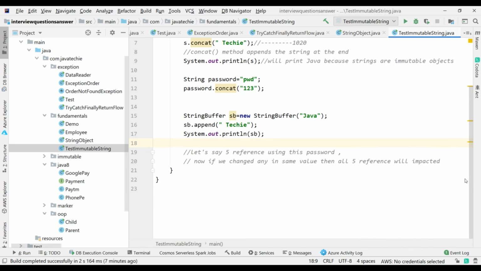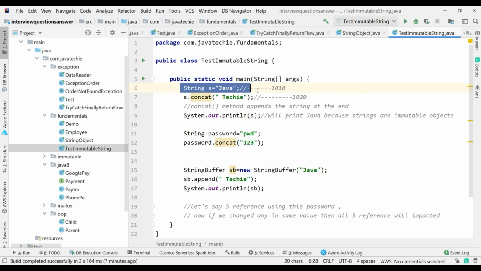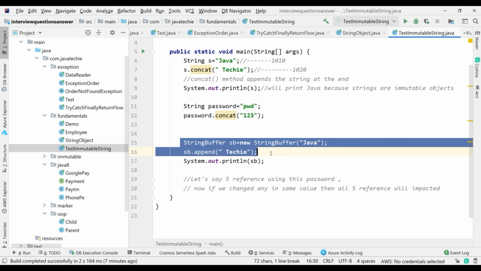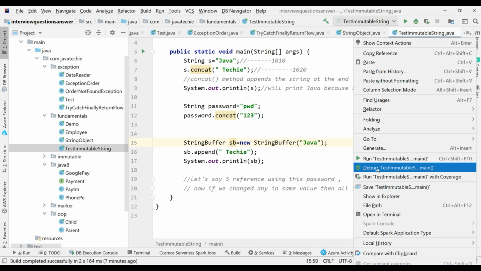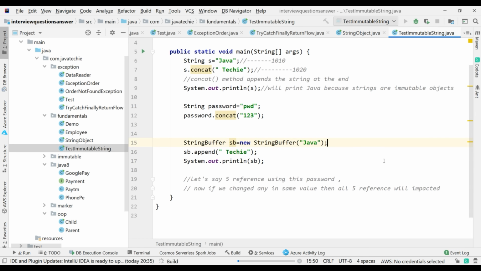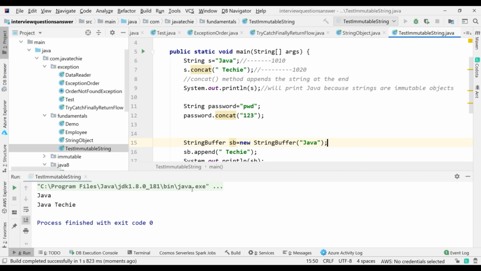Now let me zoom this. If you observe, in string we added Java, then we concat techie and we print s, we got the output as Java only, because it didn't add it because of the immutability nature. Now because StringBuffer is mutable, we should get the response as Java techie. Now just run this. We are getting Java techie, right?